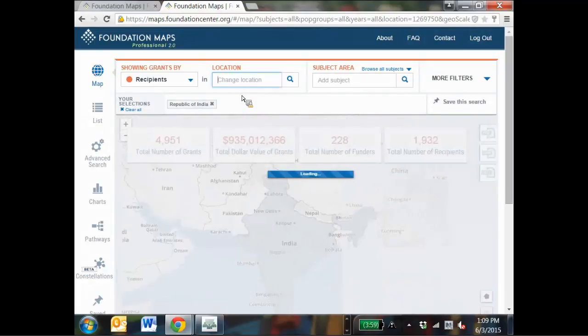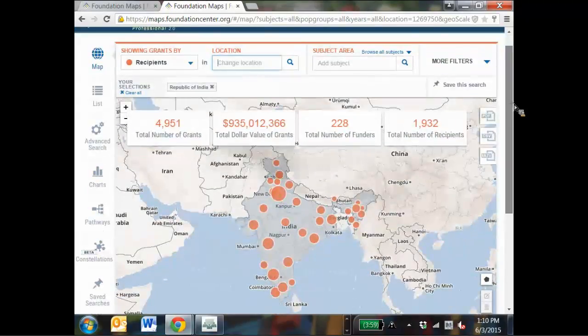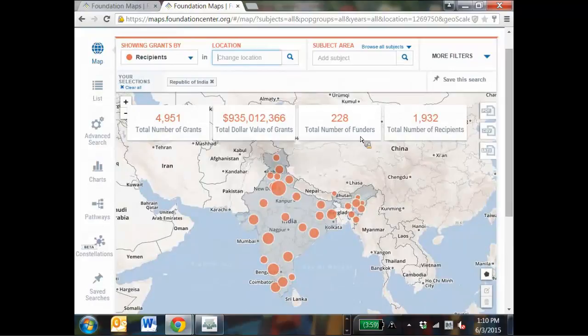Let's say that you care about India, for example. So again, this will have a dramatic change of story. I just want to make that clear here. What we have in terms of the data now is 228 funders, located anywhere, that gave to 1,932 recipients located in India. Let's pay attention for a second to these numbers. It's about 5,000 grants, about $1 billion.